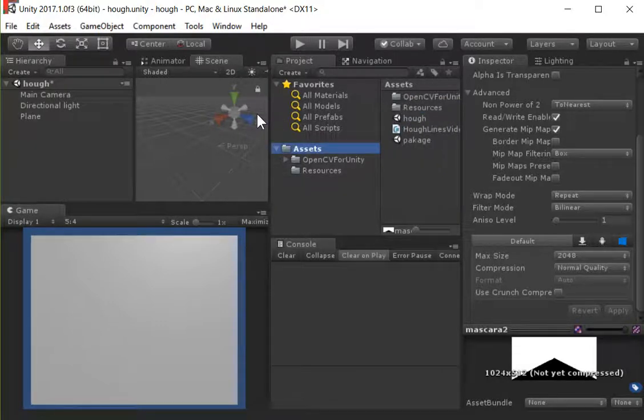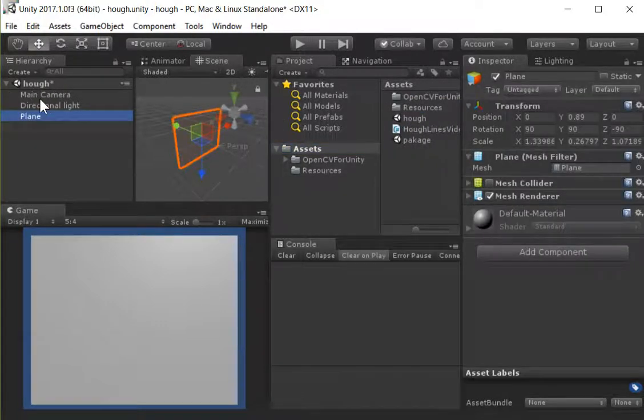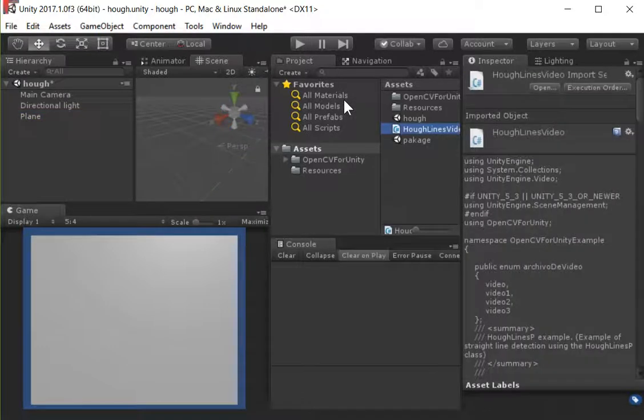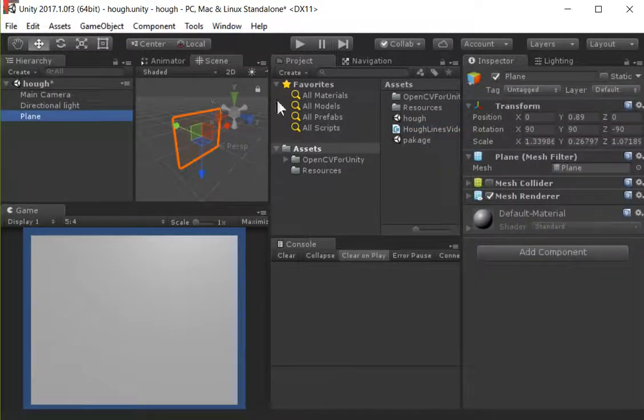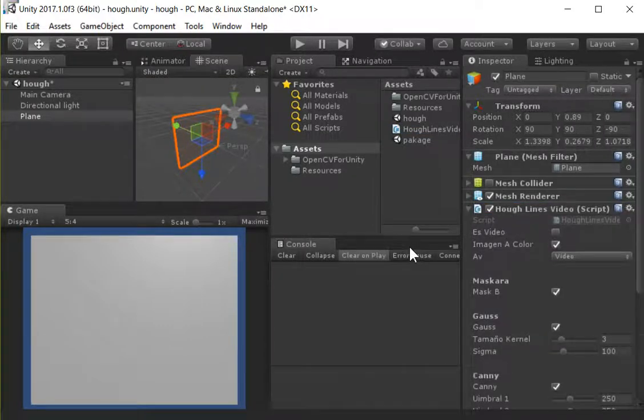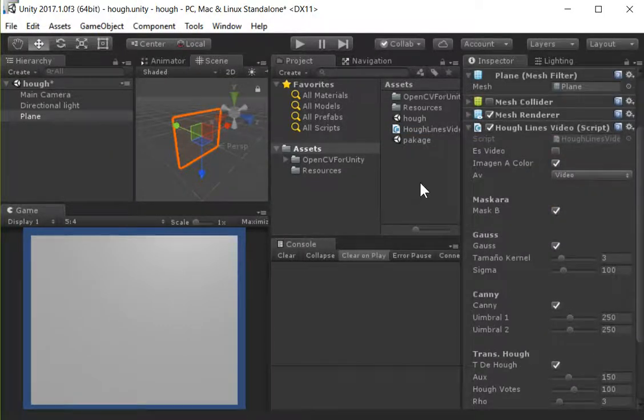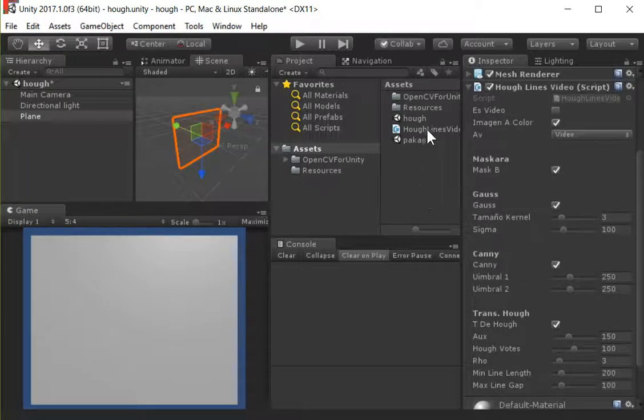Here in my plane, you need to have this mesh renderer in the object where you are going to use this script. Then you just have to add it. Here I have this little menu, and I have this checkbox. It enables some parts of the script.